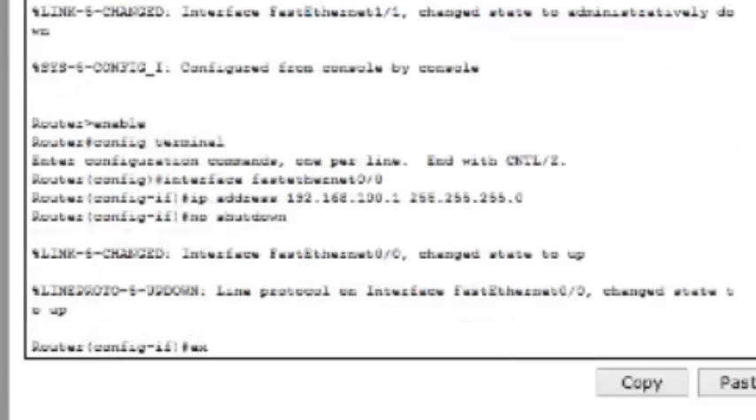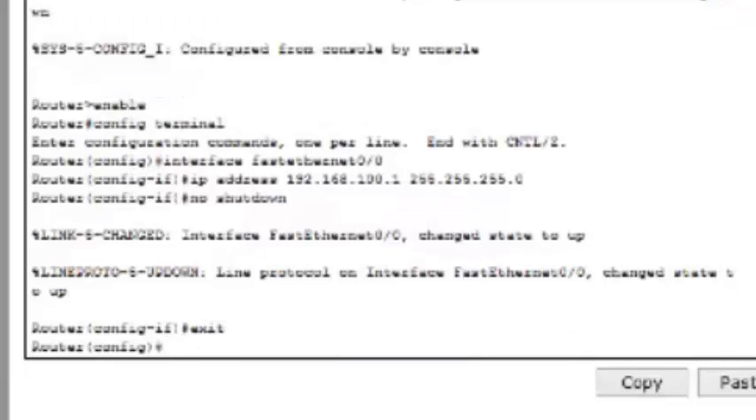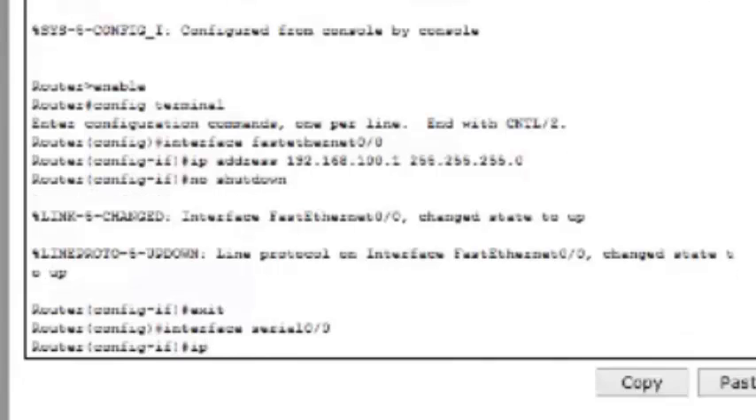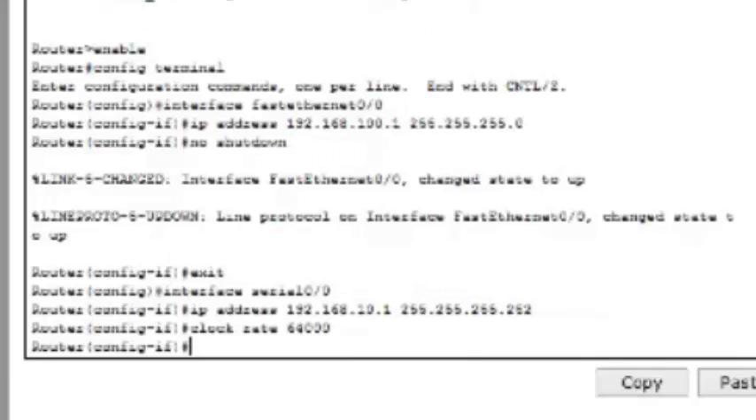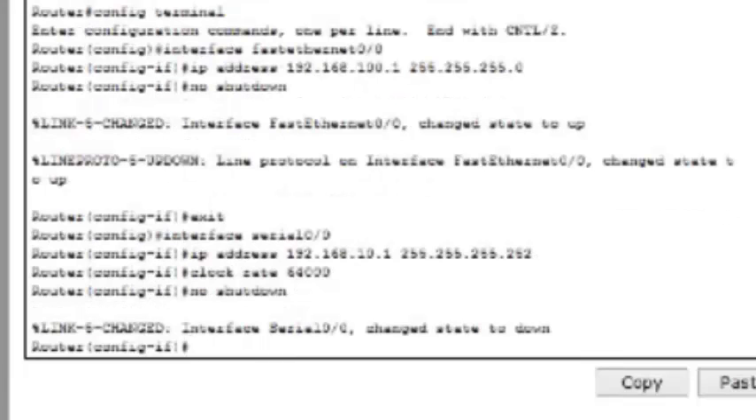and then exit. Next is interface serial 0/0, enter, ip address 192.168.10.1, the network address which is 255.255.255.252, the clock rate command which is 64,000, and then no shutdown, and then exit.